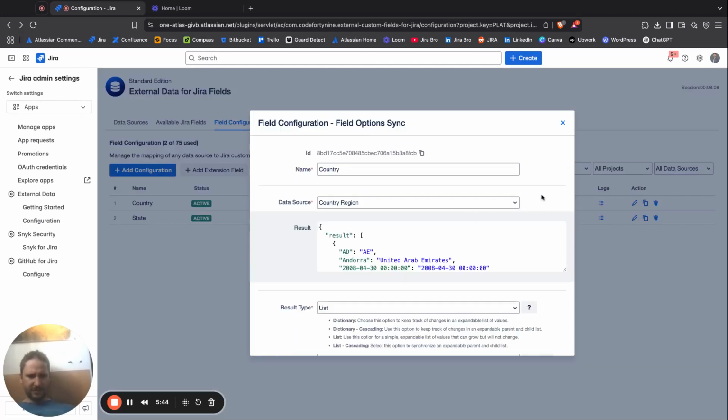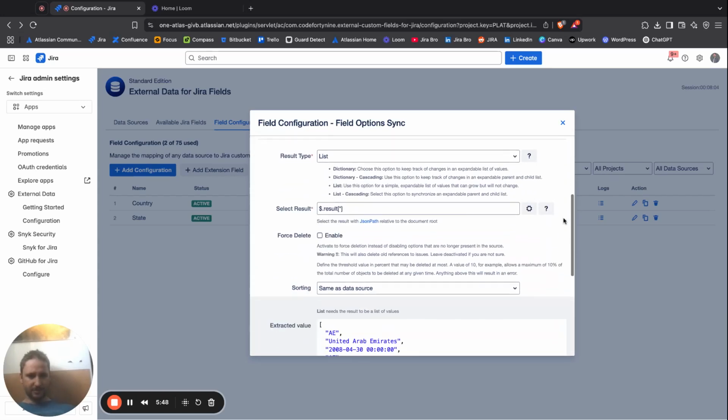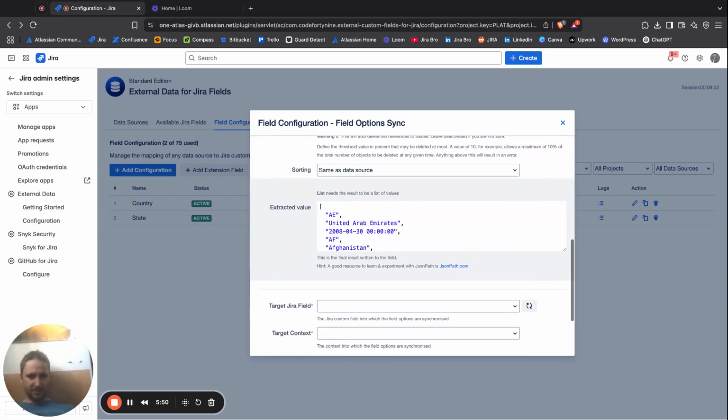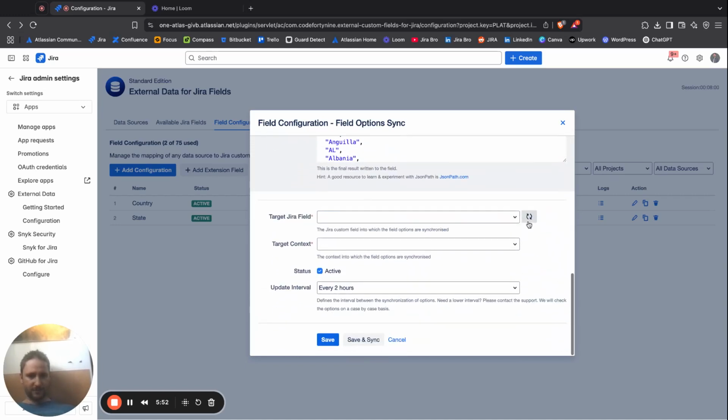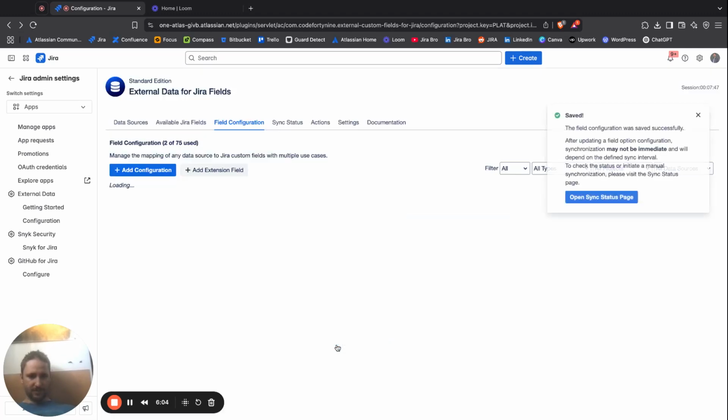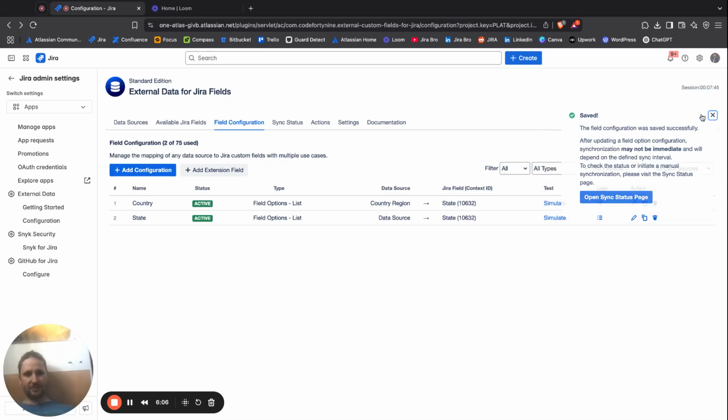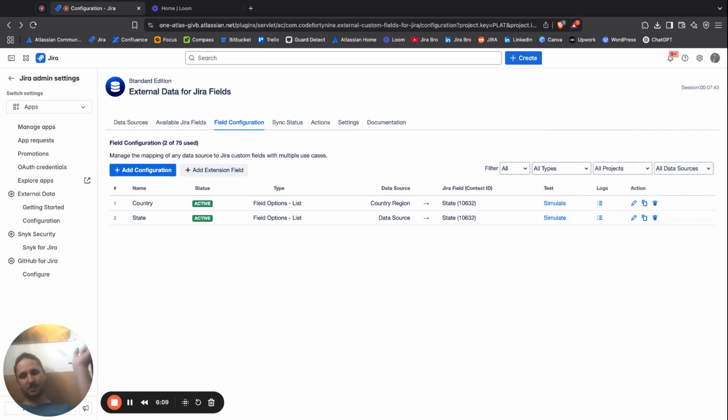But one thing that I kind of don't get is this same as data source, target Jira field. Okay, so that wasn't selected. So let's go with the state. And there's also target context. So it's going to be this one. And it's going to be saved. Okay, so you have to save and sync and then do the saving as well.